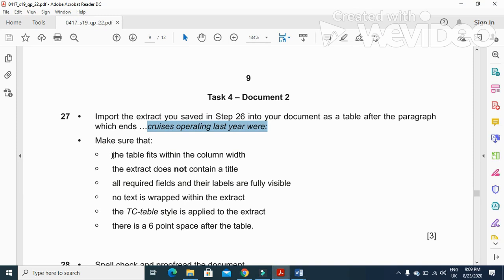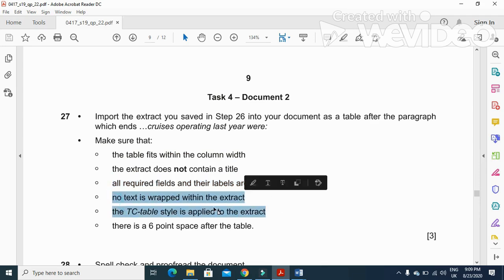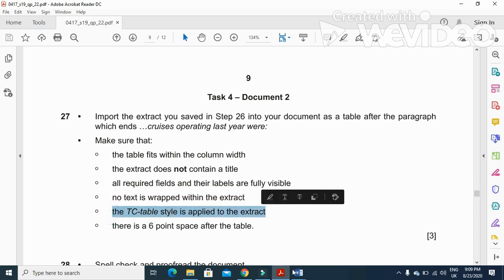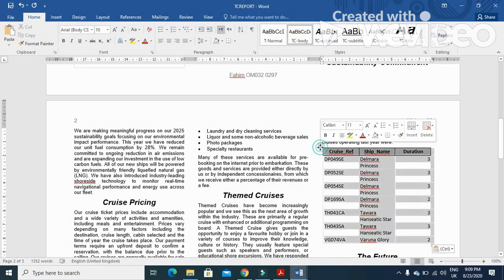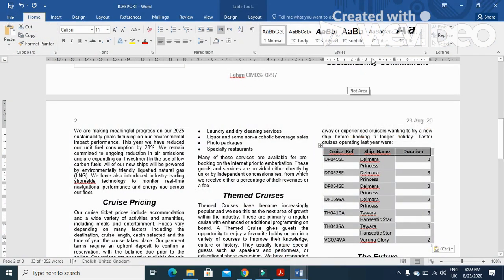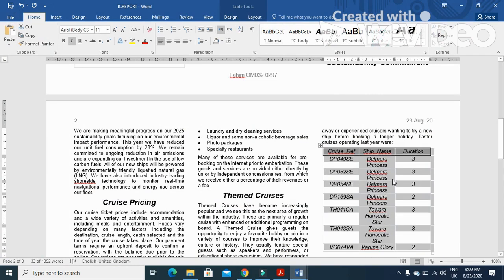Now we need to check that the data or the table fits within the column width, the extract does not contain any title, all required fields and their labels are fully visible, no text is wrapped within the extract, and the TC table style is applied to the table. So I'm just going to click on the table here and apply the TC table style to it, just like that.